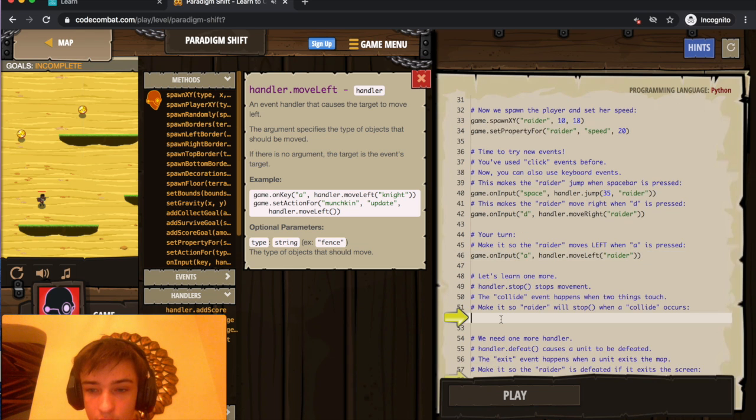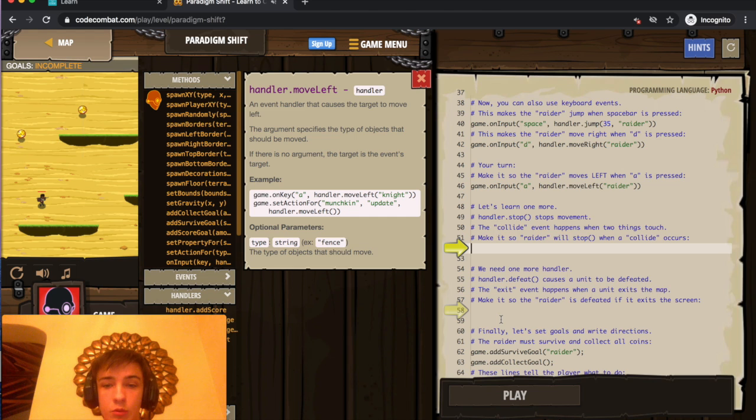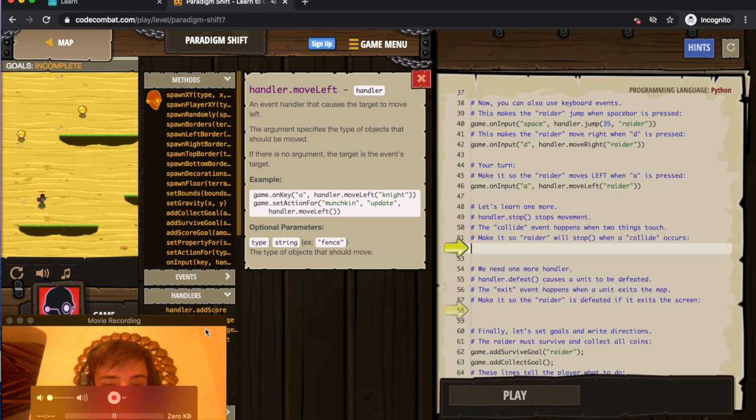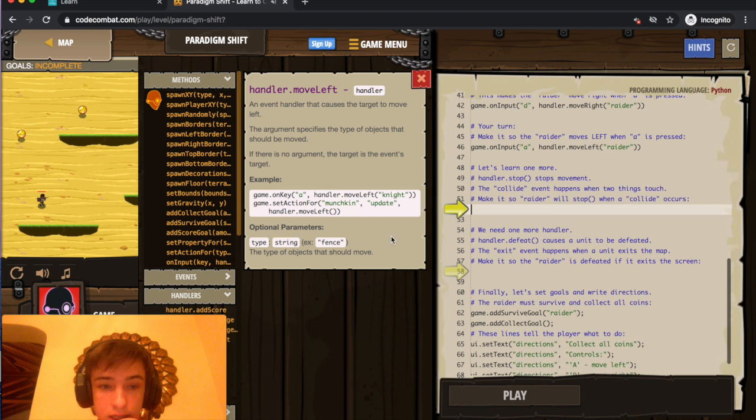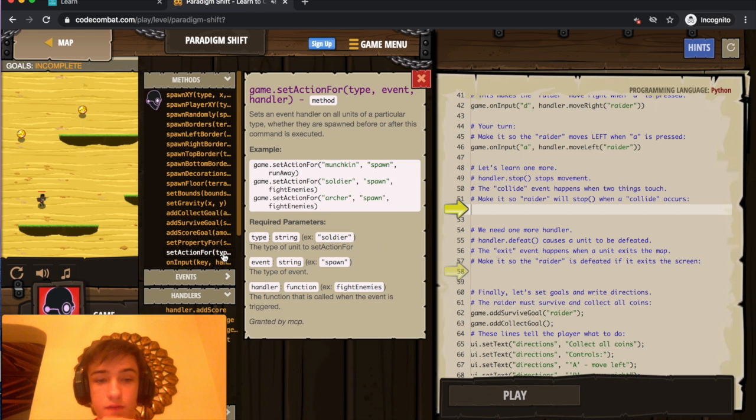And then right here, next we want to use the on event collide, and when the raider collides with something, logically it should stop. So we're not going to be using on input, because it's not trying to get an input from the user's keyboard or mouse. We're going to be using set action for.